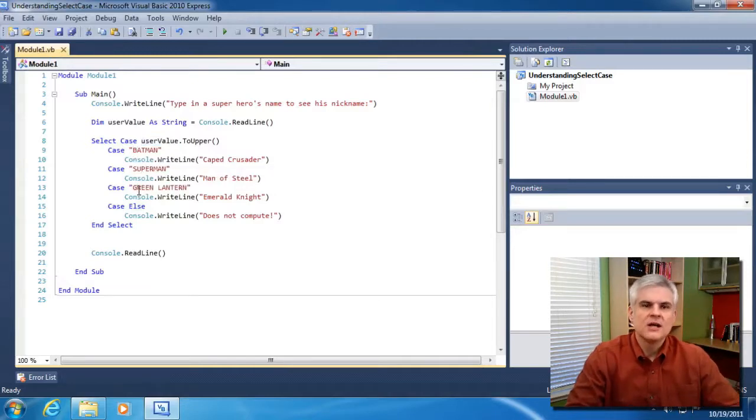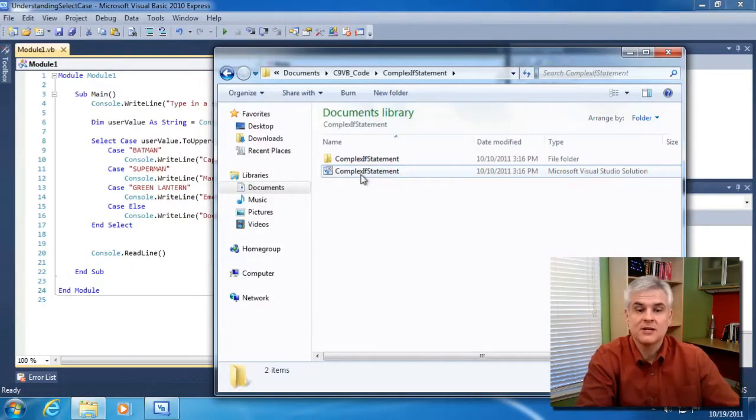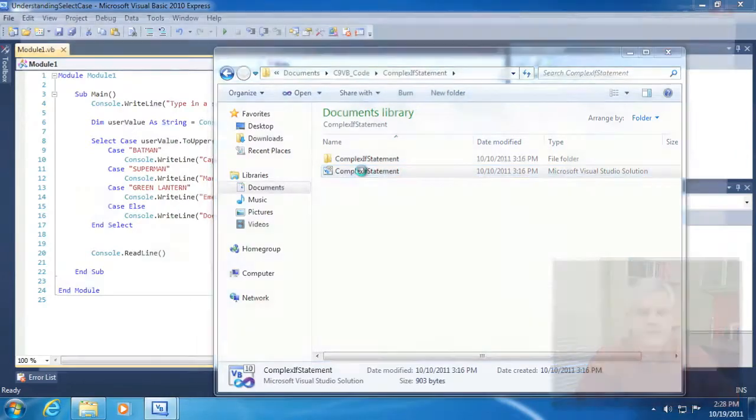All right. So there are occasions when you would probably prefer to use an if statement because it's much more flexible. You can do a lot more with it. And I'll give you an example of that here. Let me open up an example I already created called complex if statement. It'll be available for download if you want to inspect this. I'm just not going to type it all in right now.